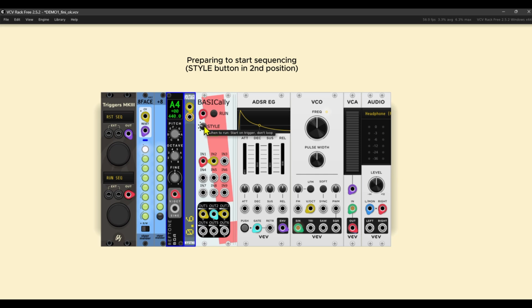Before starting the program, it's necessary to set the style knob to the 2nd position. This corresponds to a looped program execution. To stop sequencing, it will then be necessary to switch the style knob to its 3rd position, which interrupts the basically loop.